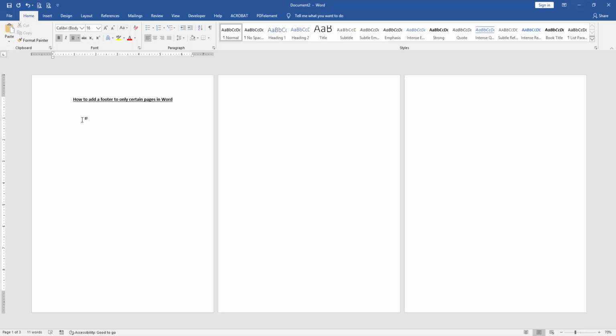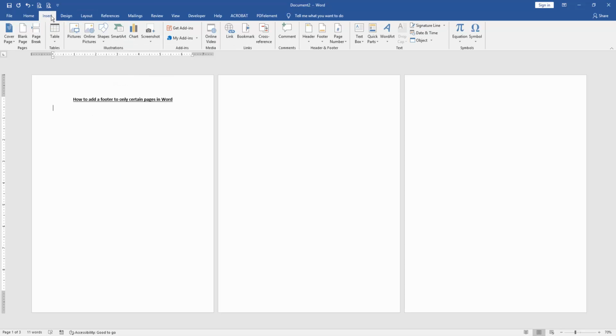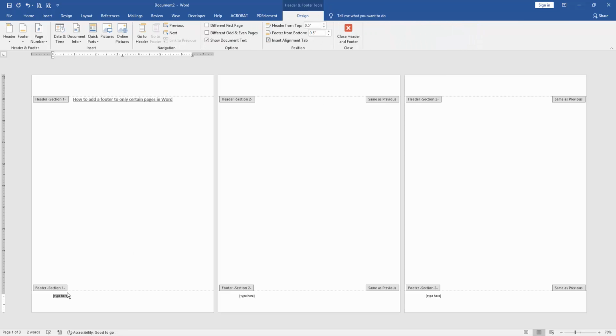Then go to the first page and go to the Layout menu, then click the Breaks drop-down menu and choose Continuous. Then go back to the Insert menu and click the Footer option, then choose Normal footer, then write anything in the footer text.